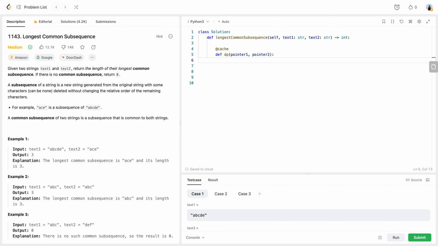And like other DP questions, there will be a base case. Our base case will be to see if our text is exhausted. If either text 1 is exhausted or text 2 is exhausted, then we return 0 because we're at the end. If pointer 1 equals length of text 1, or pointer 2 equals length of text 2, then we can just return 0.